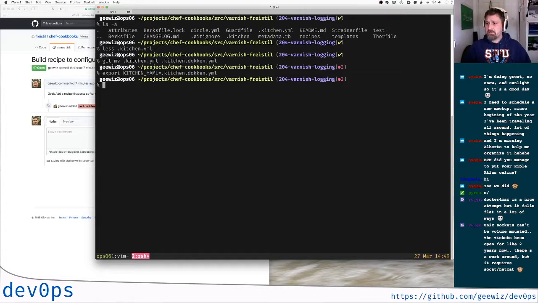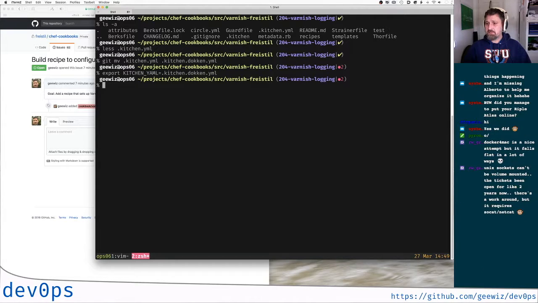Unix sockets can't be volume mounted. The ticket's been open for 2 years now. There's a workaround, but it requires socat or netcat. Well, yeah, that's not optimal, is it?